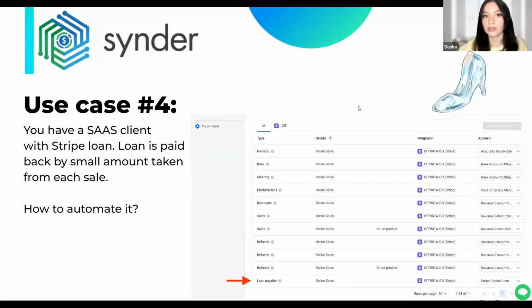And let me know if there are any questions on this point too. Okay. No questions on Stripe loans. More questions about COGS. But I think, Don, we will be able to schedule the call with you to actually go ahead and discuss the COGS thing.